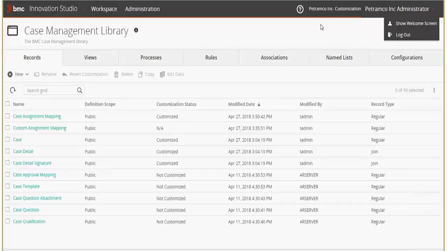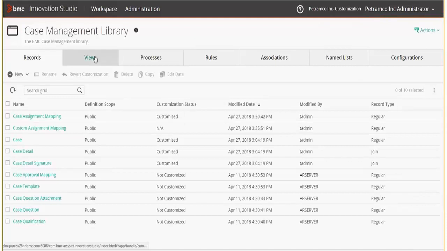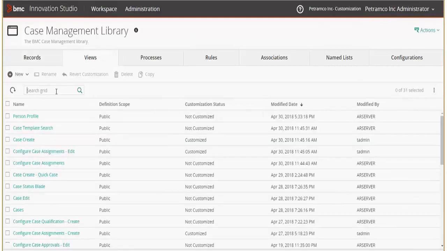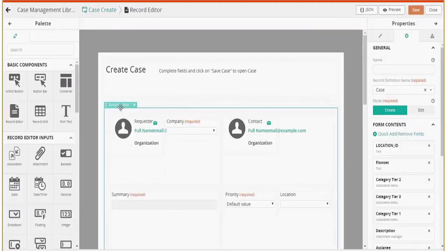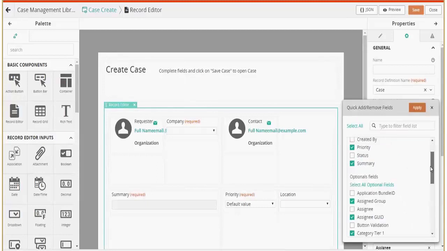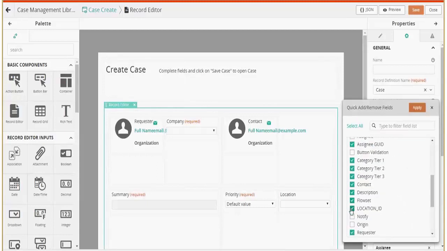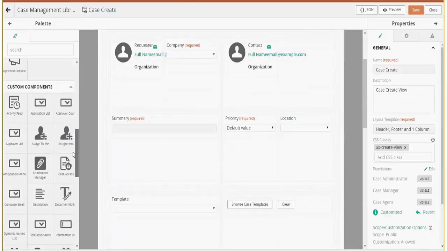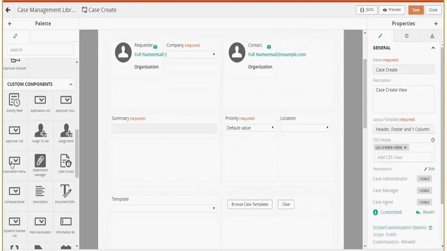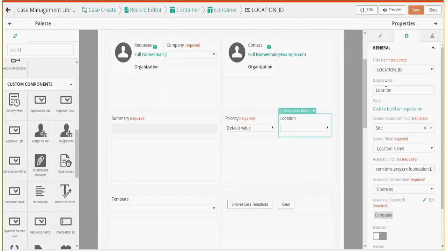Now, update the view definition so that you can use the view definition to add location inputs. Navigate to the Case Create view. On the canvas, select the record editor to add a field for a location that is location_ID. Select the field and add the association menu to list all the sites in the location field.